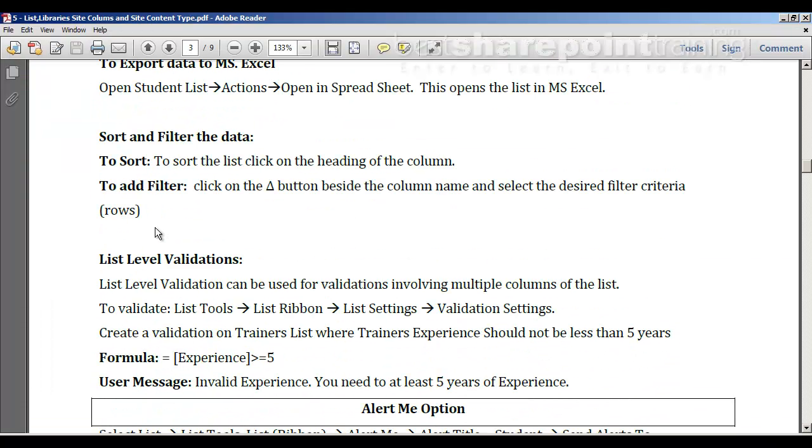Next we have list level validation. Previously we have seen column level validation, where we put that age should be above or equal to 18 years, and age should also be below or equal to 100 years. So that's in column level validation, we have set it there. Now we were supposed to set list level validation.